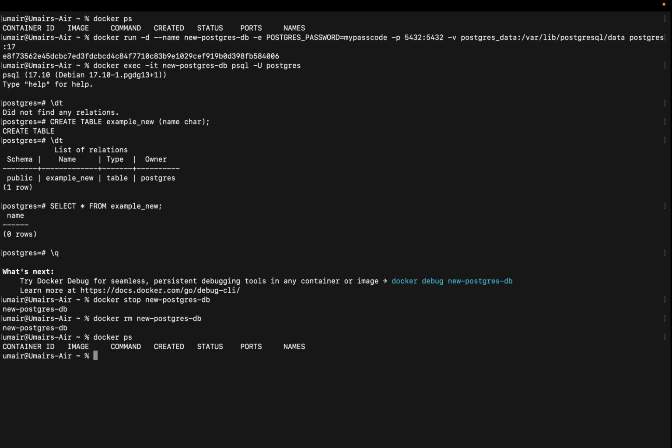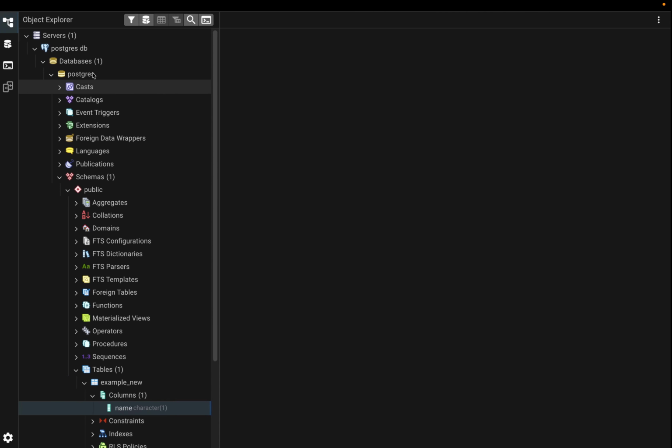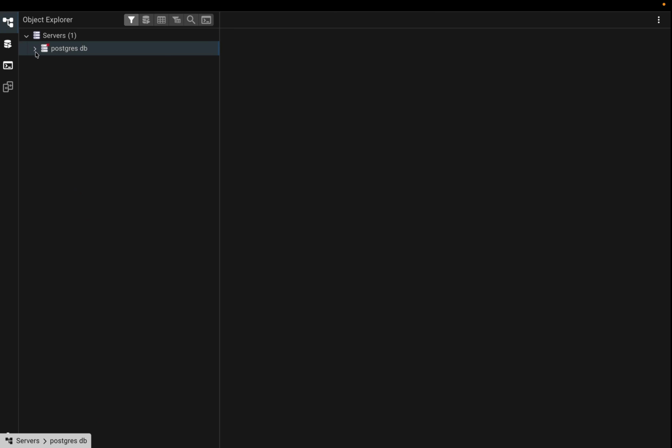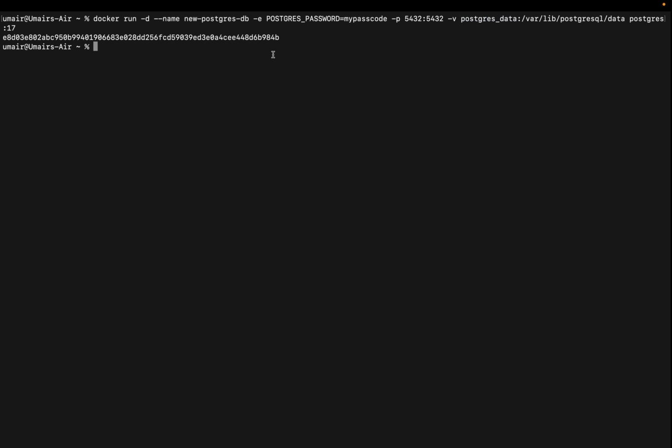Let me clear this first. Now if I run docker ps -a, you'll see all the Docker containers, and we have successfully removed the container. Now go to pgAdmin, click on refresh. You'll see we don't have any databases here. And if I create the container again with the same volume, using the command docker run -d --name new-postgres-db with an environment variable, port mapping, and the volume that we created earlier, and hit enter, you can see it has started the container.